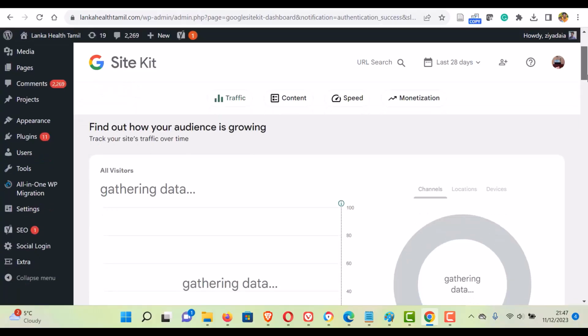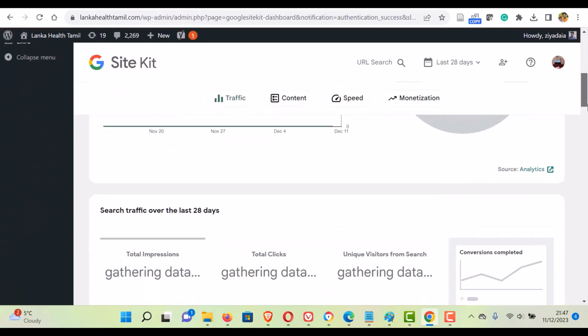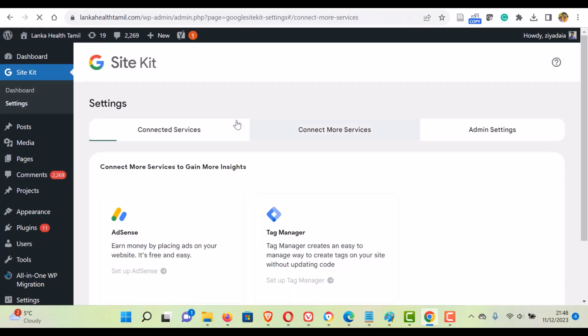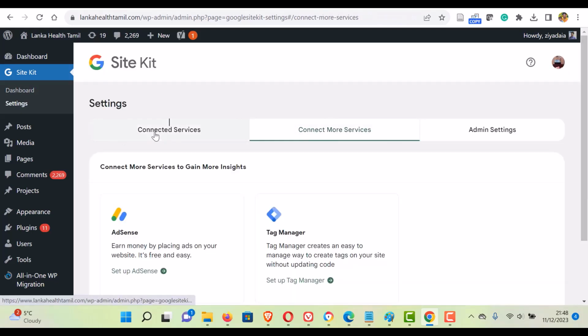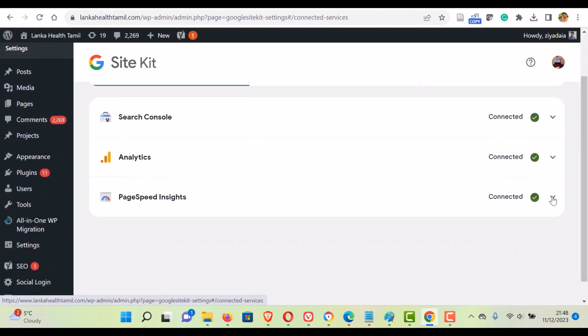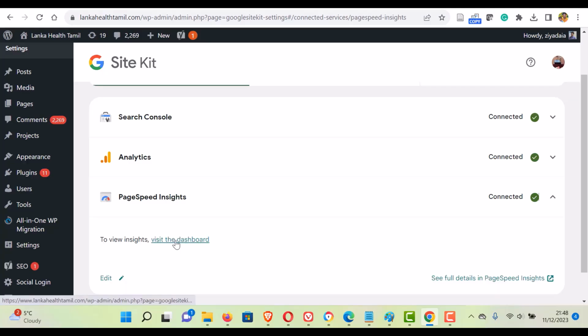Now you can see it is gathering data of your audience. Congrats on completing the setup for Analytics. Connect more services to see stats. Click Go to Settings. Here you can see the connected services. Search Console is connected, Google Analytics is connected, PageSpeed Insights is connected. If you want to check PageSpeed Insights, click this arrow, then click Visit the Dashboard.